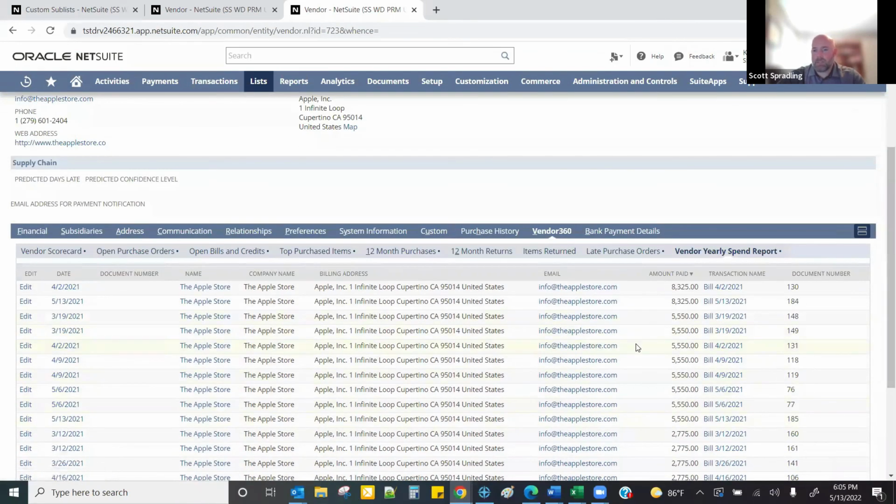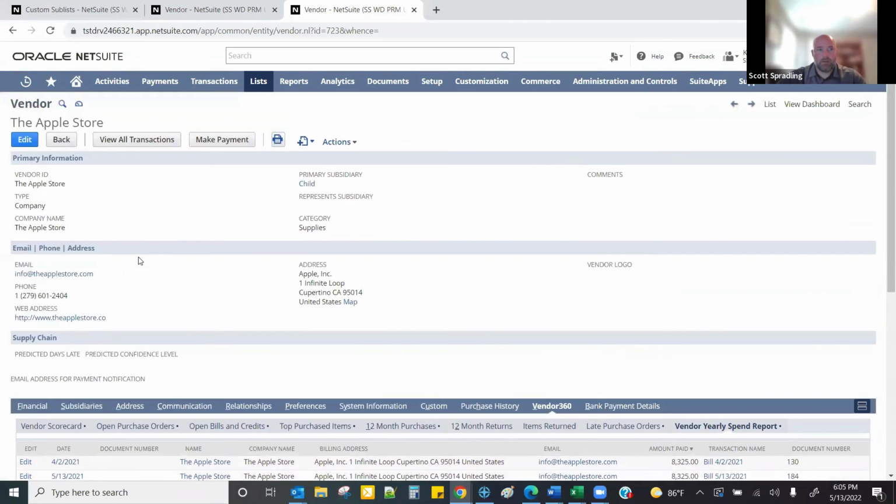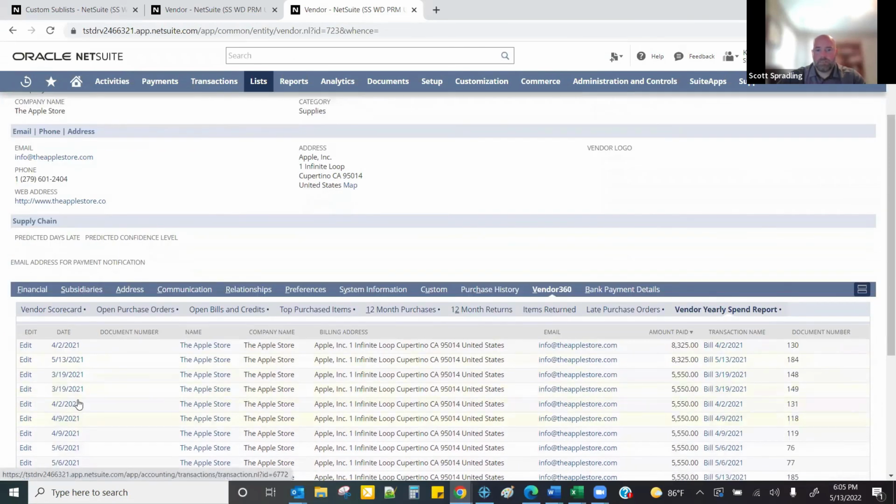So I have this now going forward. This is just another sublist that's available on my vendor record, and I can drill into any of them to see any of the detail that I want. So that's all there is to it.